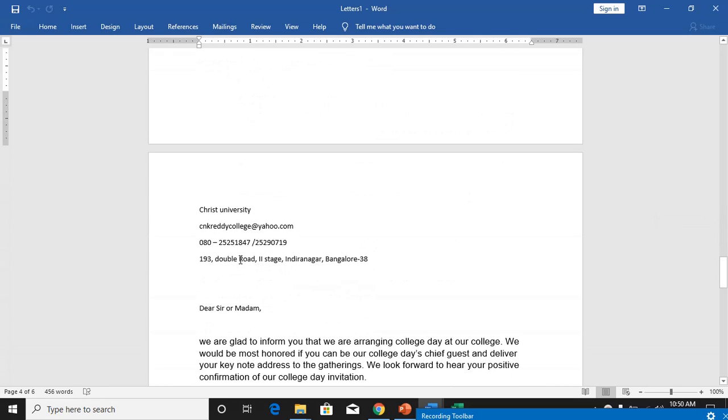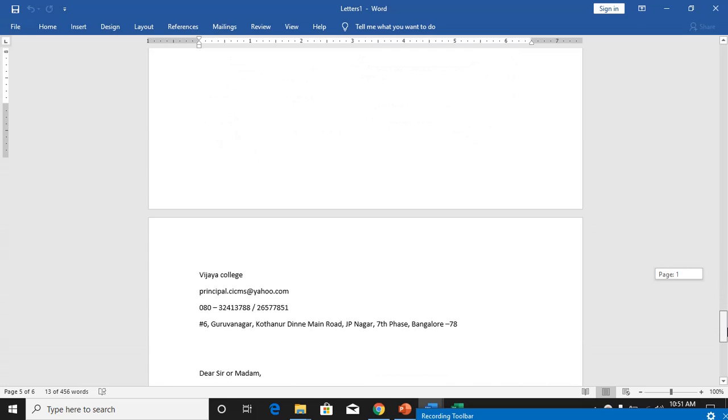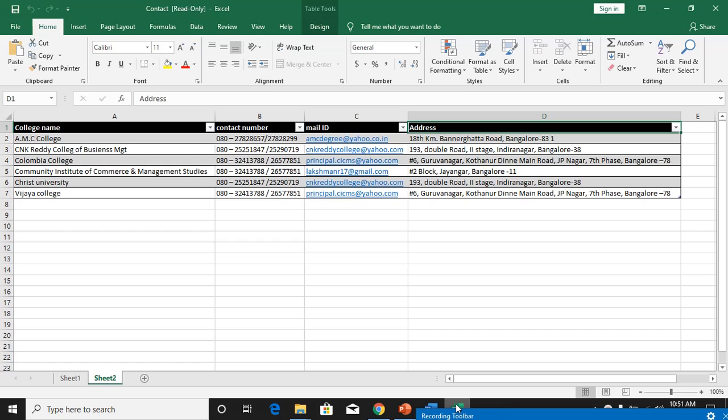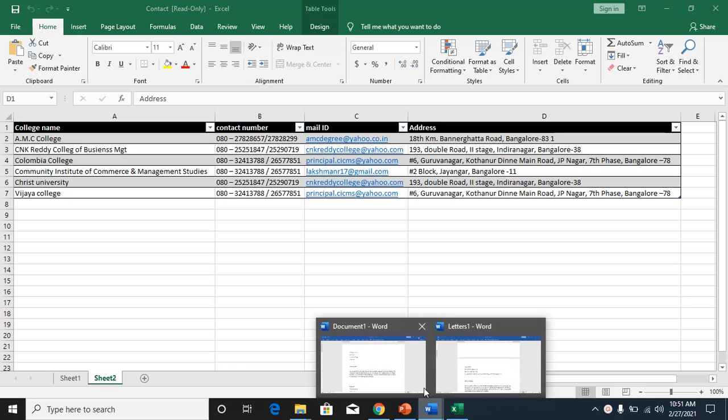Next I have the other college, Christ University. Likewise you can send it to 100 people also. If you have the data in this format in your Excel sheet, you can send it to 100, 150, however many people you want, at once. Just a single click.